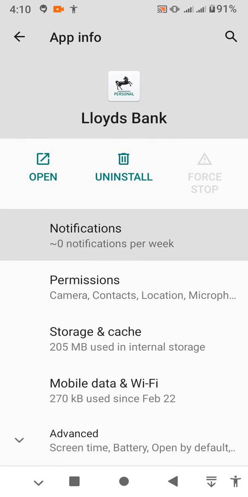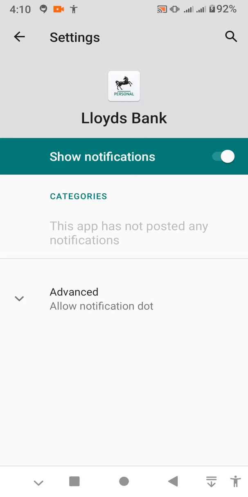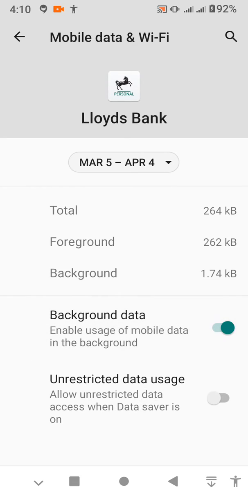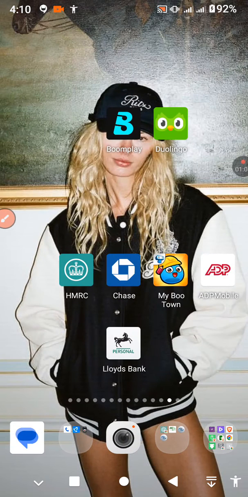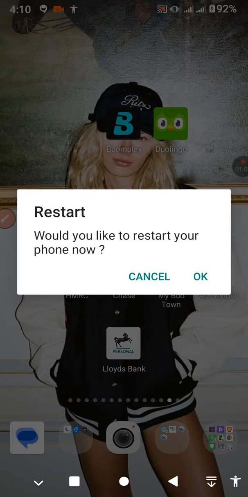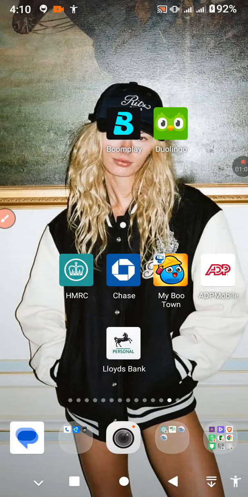Go back and tap on notifications and make sure the show notification is turned on. After that, go back and tap on mobile data and Wi-Fi and turn on the background data. After doing this, tap on your power button, then tap on restart to restart your device. When this is not working, what you have to do is to contact the developer.